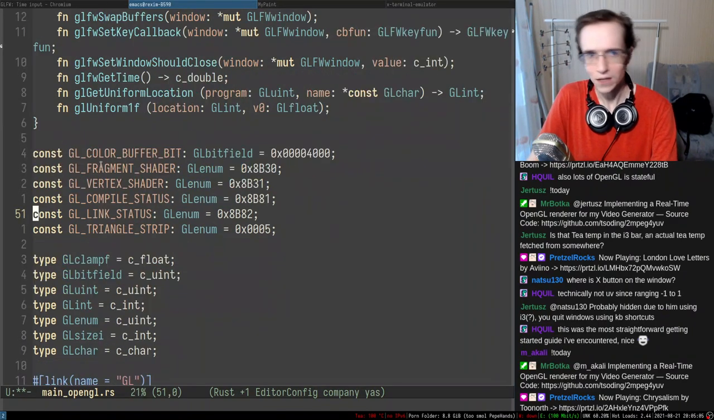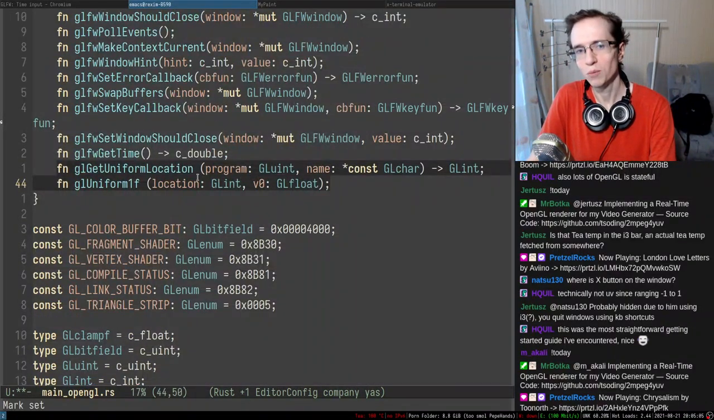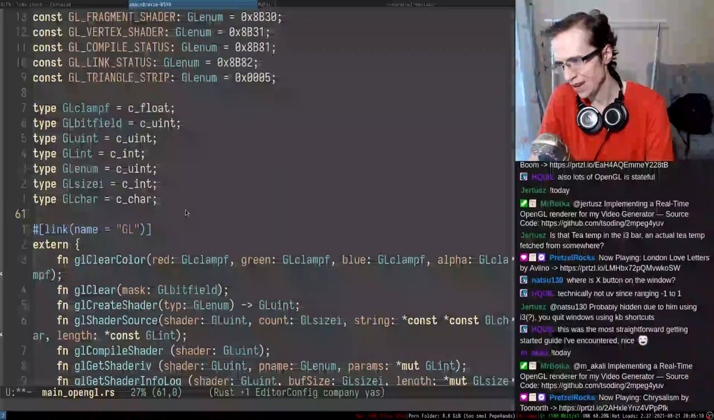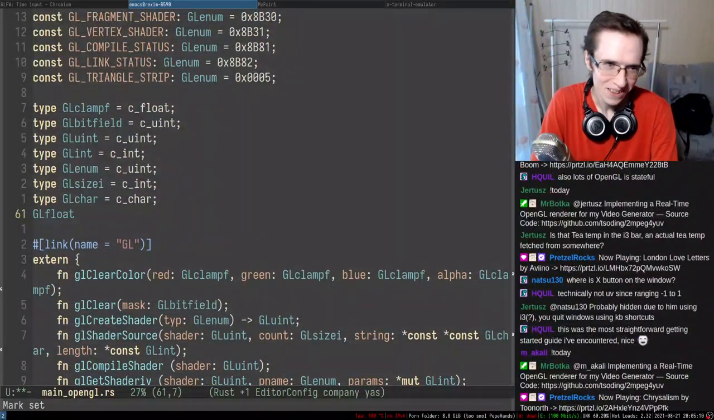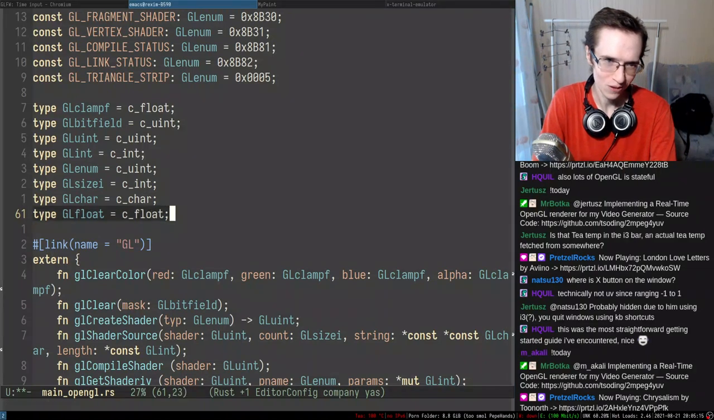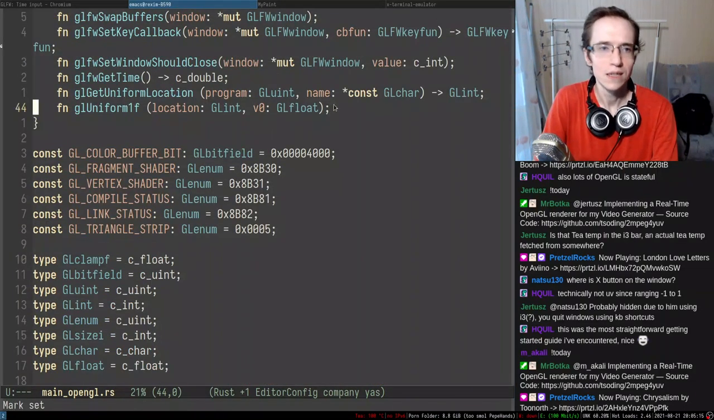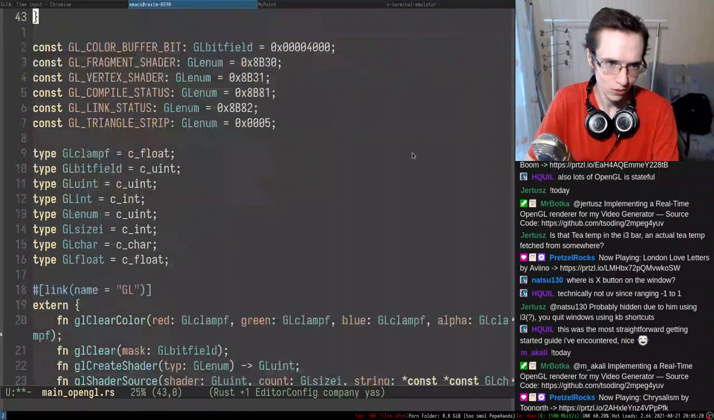I think I'm a beggar. I've been putting the OpenGL bindings into GLFW. So as you can see, I'm already tired. Okay, so this one has to be C float, I suppose. There we go. It has to be C float.